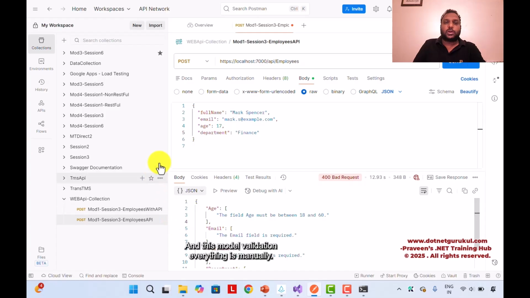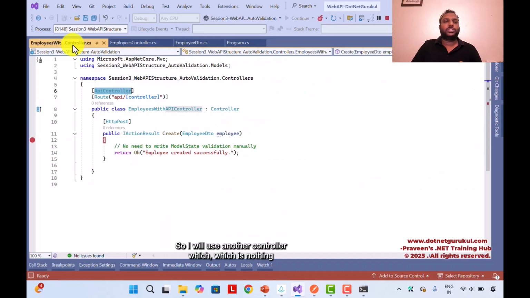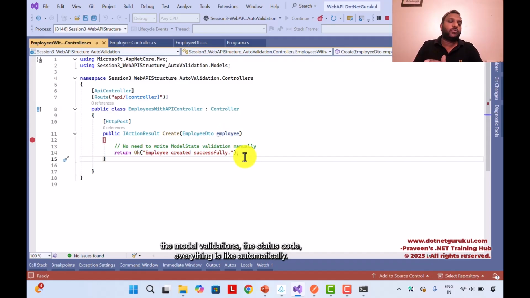This model validation, everything is manual. You have to mention that this is the bad request, this is the response, and this is the model validation. So I will use another controller, which is nothing but the API controller. Now the model validation is by default. You don't need to write any of this model validation, response codes, or status codes. Everything is automatic. So let me restart this one.